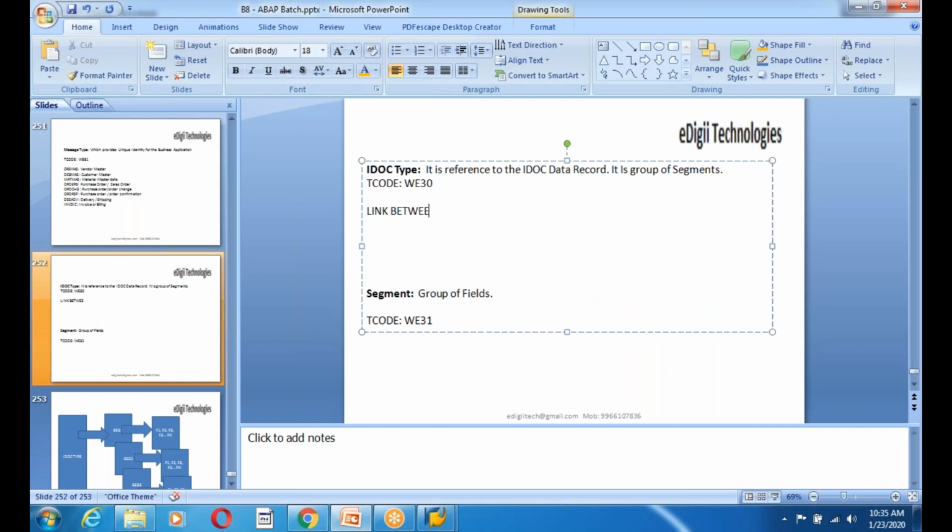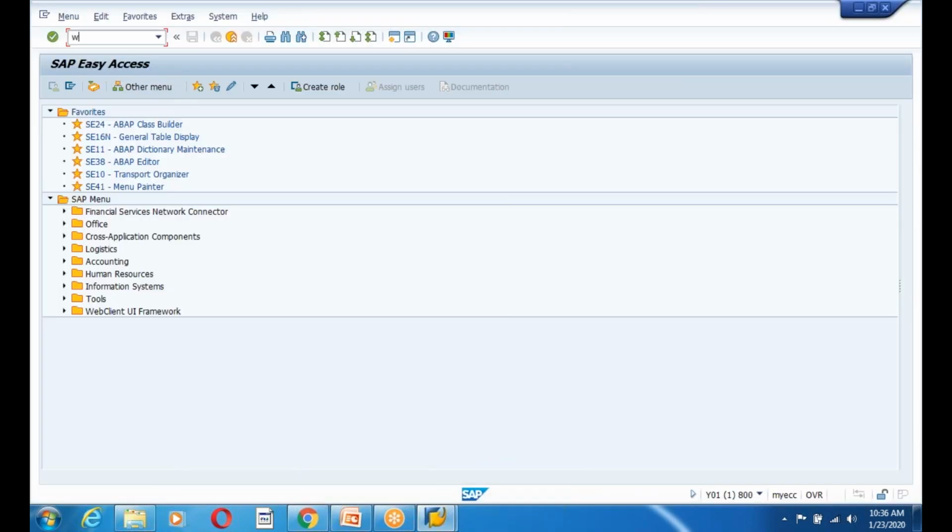Guys, in IDocs, everything, the questions are transaction codes only. The transaction codes are very, very important in the IDocs. Link between message type to IDoc type. Okay, the transaction code is WE82. That means if I know the message type for an application, I can easily find out the IDoc type for that application. So if you go to WE82, there is a link between message type to the IDoc type. So I'll go to WE82.